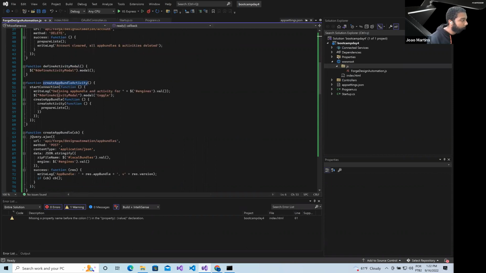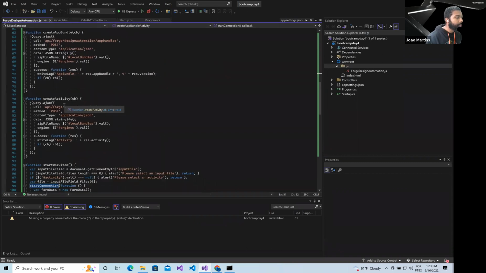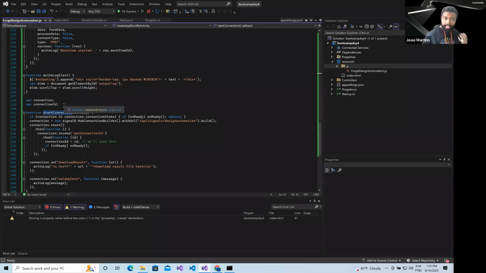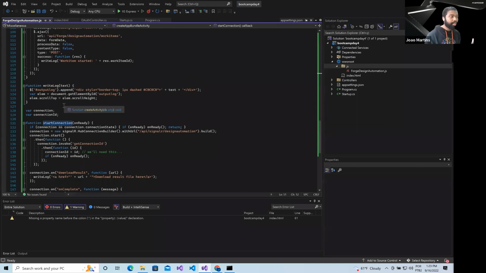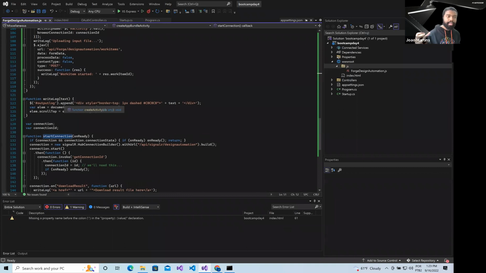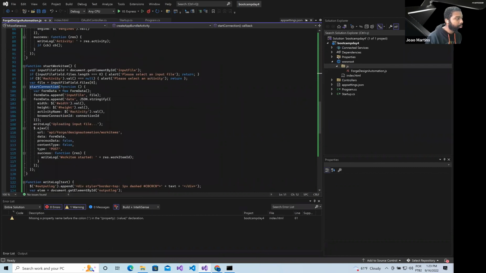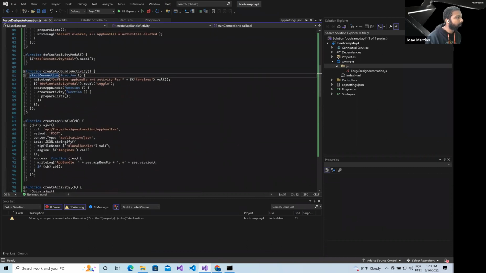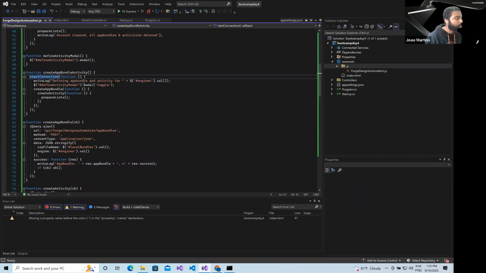So in this case, we are going to start a connection. And why does this start the connection? Start connection is going to start a connection between the server side and the client side using SignalR. Through this connection is how we can send messages from server side to client side, right? As soon as this connection is done, it's going to create activity and app bundle. As soon as this connection is done, we are going to write a log that we are defining the app bundle, and we're going to call these two functions right here.